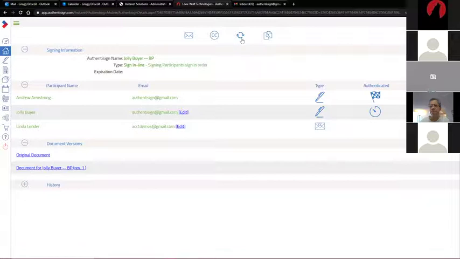A little reset button here. This is a feature of this in progress, right? Because now the invitations have been sent. If Jolly comes back and says, you know what, let's go ahead and extend that representation for a full year, I can reset the signing, make the adjustment to my representation agreement, and resend out the invitations.